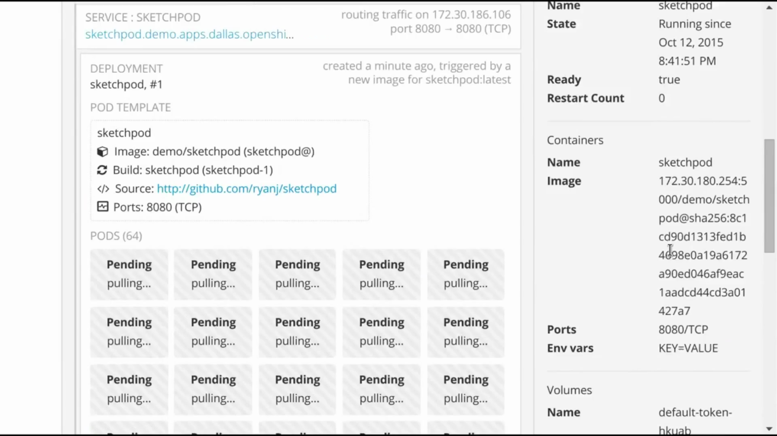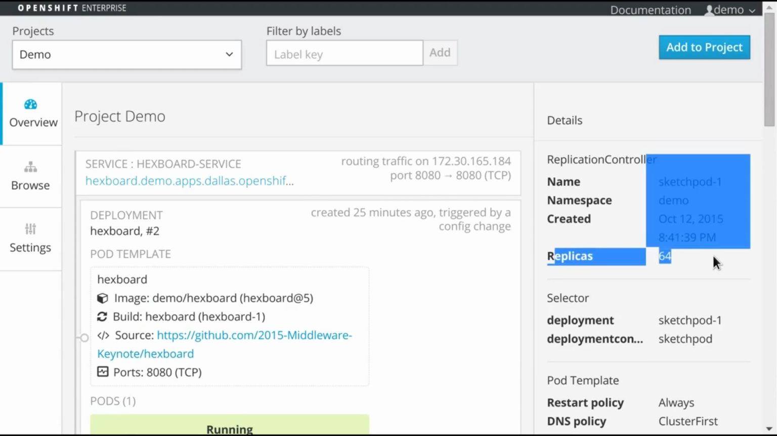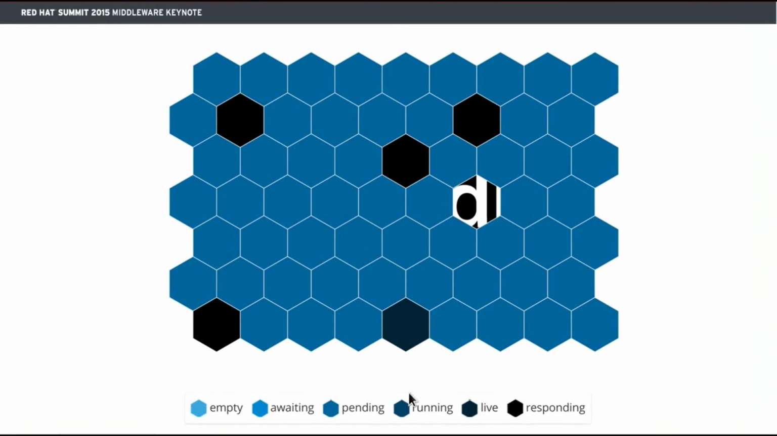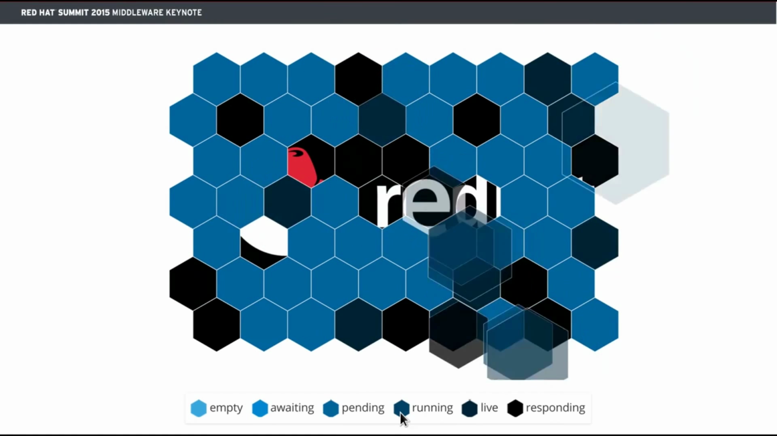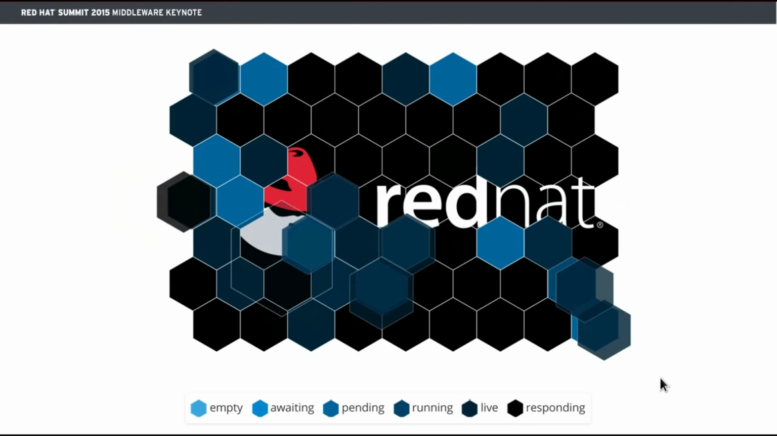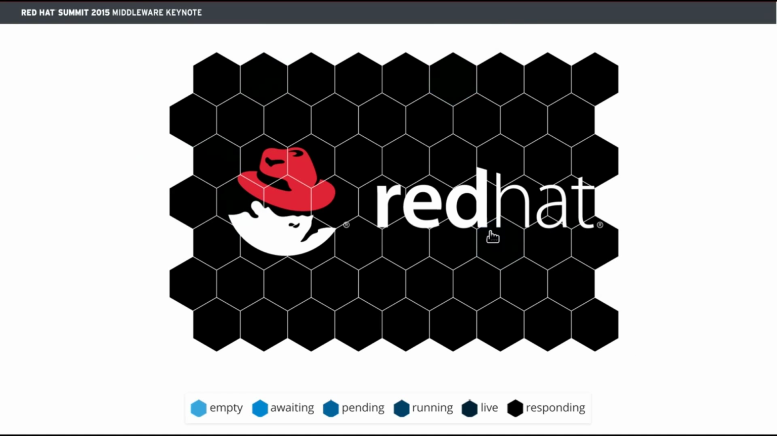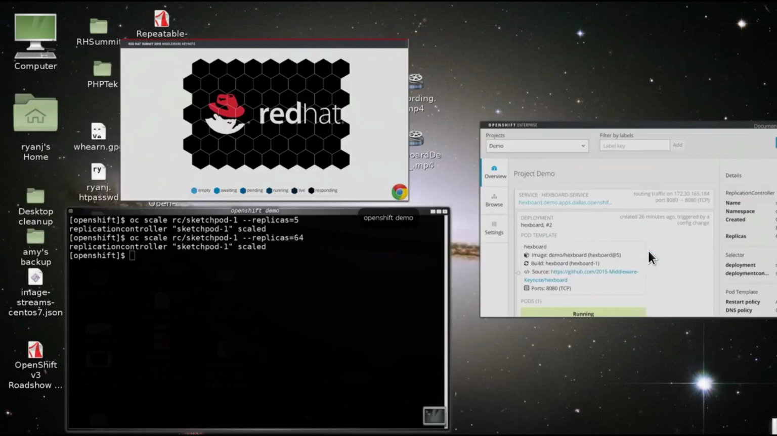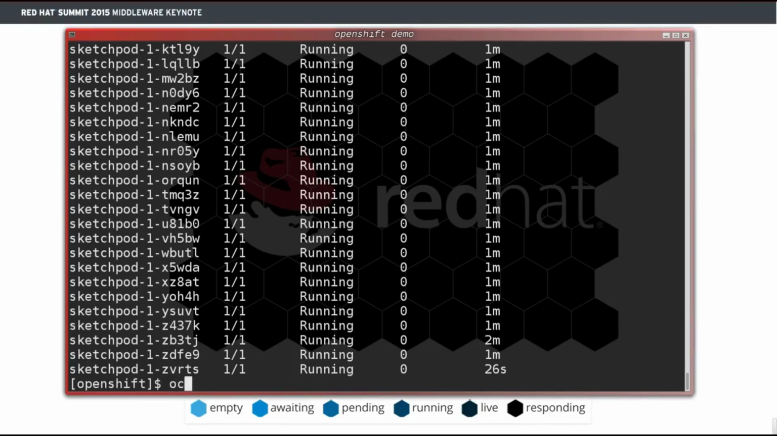And you can see we're popping back into the dashboard here, and all the pending and running nodes of Sketchpod, and slowly, not too slowly though, they're actually coming live onto the Hexboard, and you can see we're filling it in with a beautiful, very recognizable logo. And there you go, a little bit of creativity there.